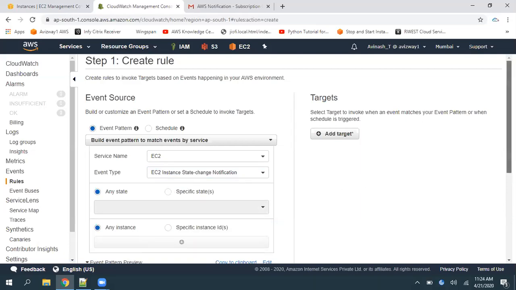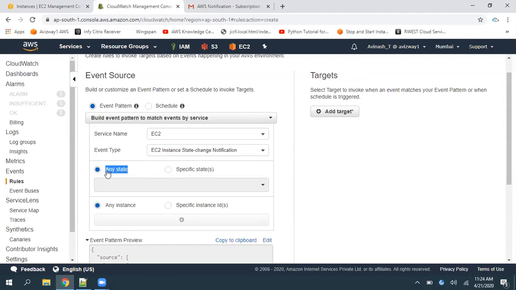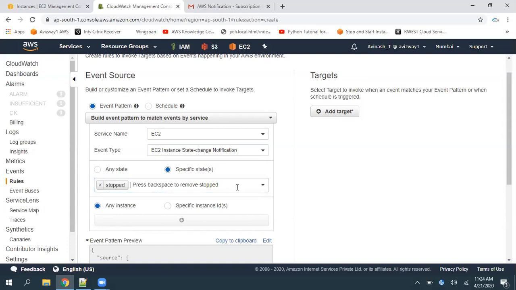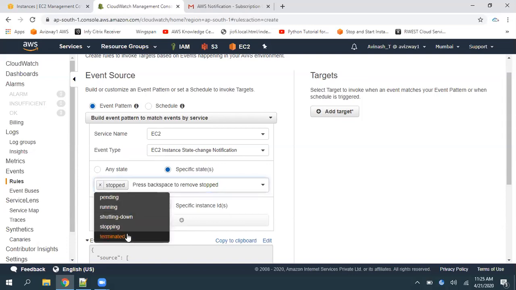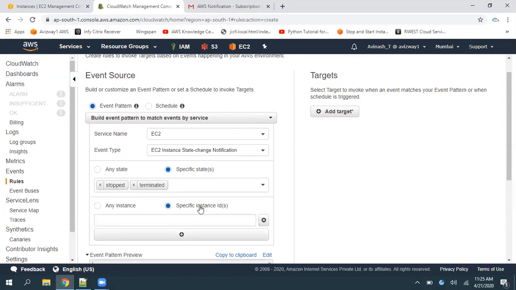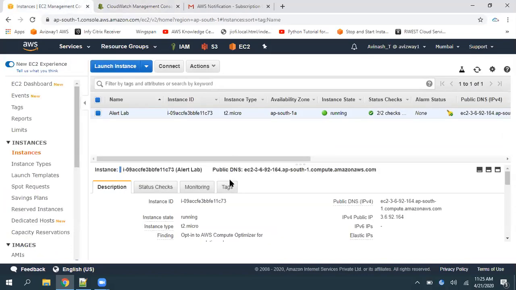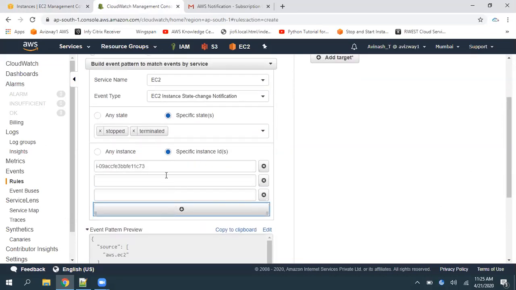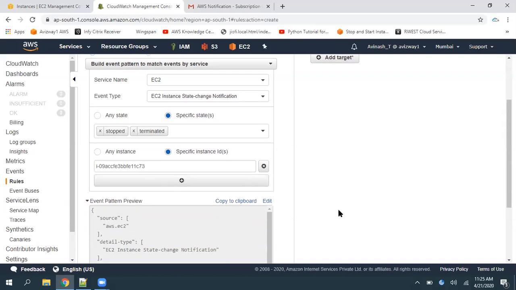Then, do you want to get notifications for any state or specific states? I want to get a notification when the instance is in stopped state and when the instance is terminated. Again, do you want notifications for all the instances or do you have a specific or important EC2 instance? So I'm going to select specific instance, and here grab the instance ID and give the instance ID. If you have multiple EC2 instances, just add one more field here. You can add all those EC2 instances.